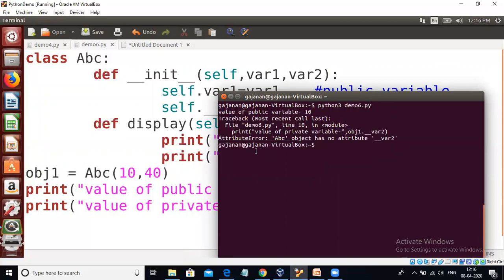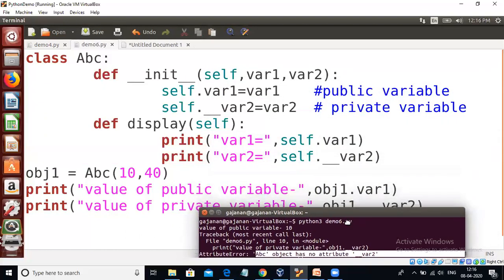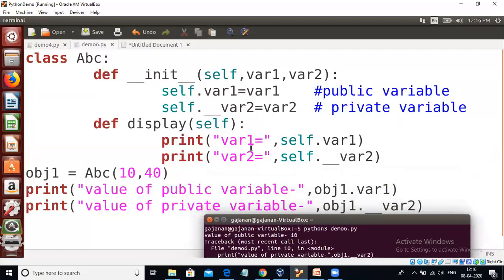Right? So see the error: ABC object has no attribute var2. Why? Because var2 is private and it is inside a class definition. It can be used only inside a class definition. It is not accessible outside a class definition. So in this video, we have seen about public and private variables.